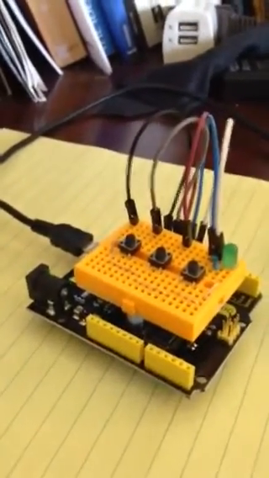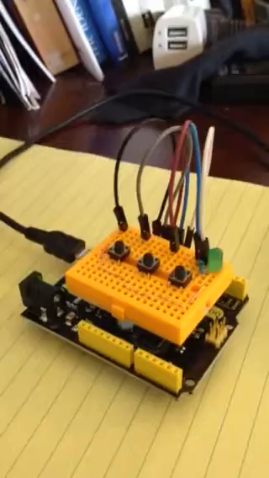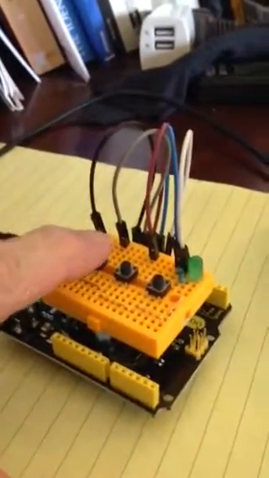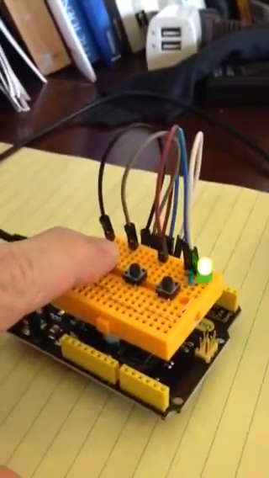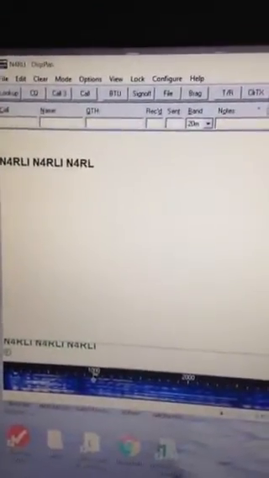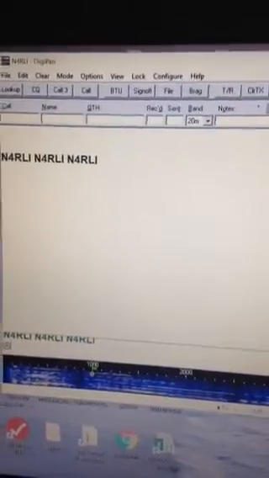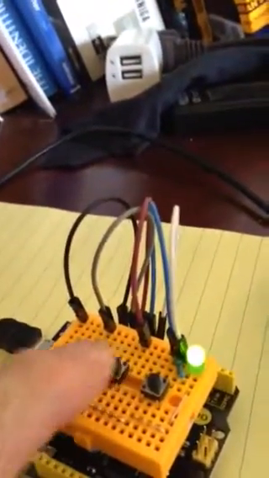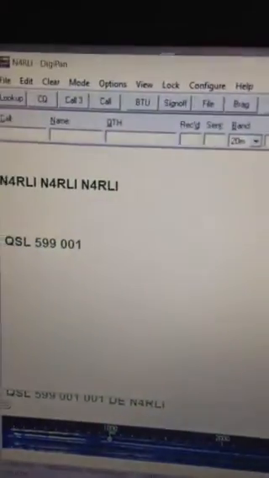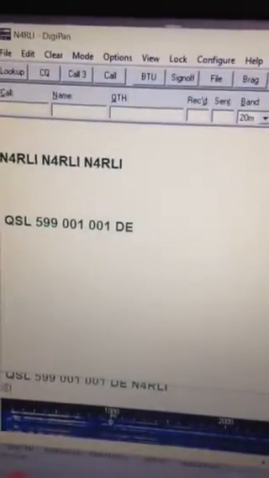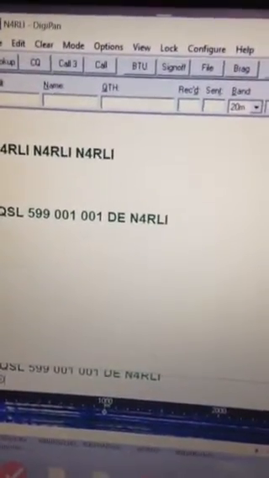The way that it's set up once the program or sketch is uploaded is that pressing the first button just drops your call sign in answering a CQ. The second button, the middle button, sends your contest exchange, including a serial number, starting at 001.